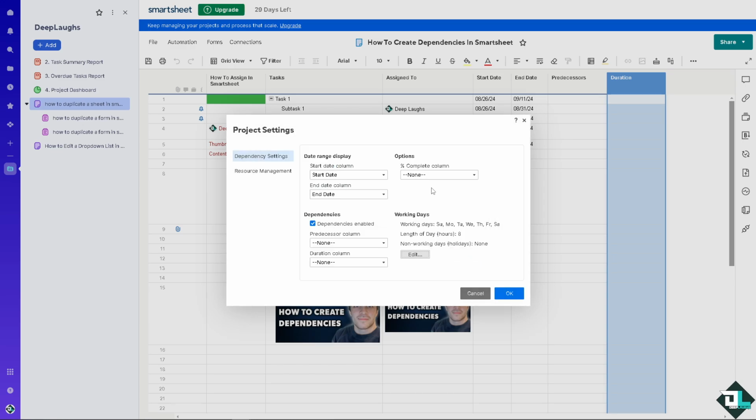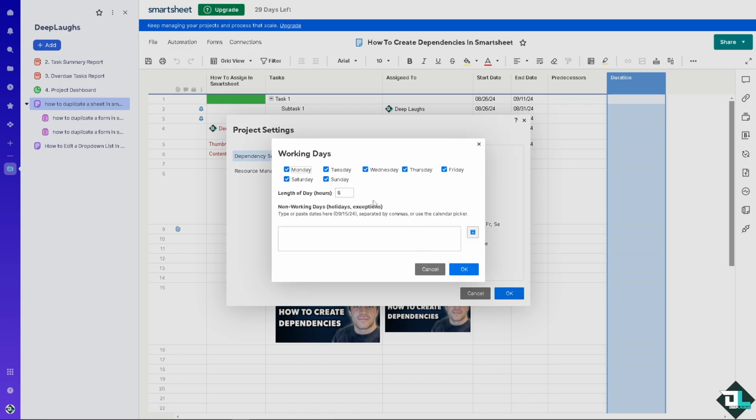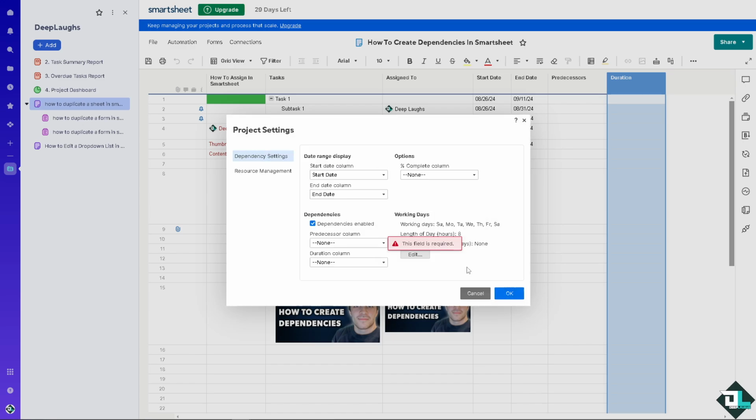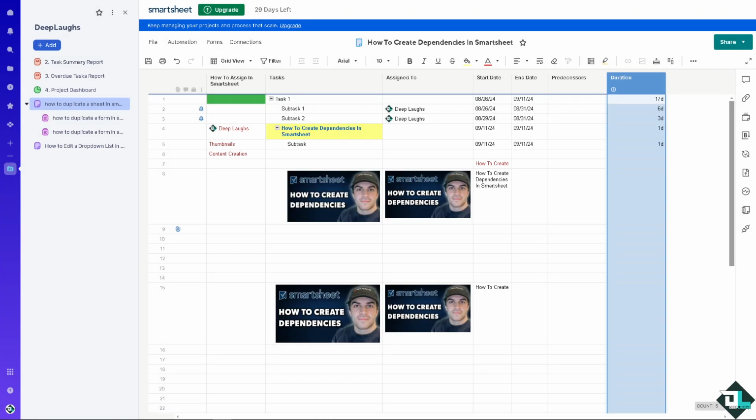Once you're happy with that, all you have to do is click on yes and click on OK if you're happy with that. And there you go. You already have added your dependencies.